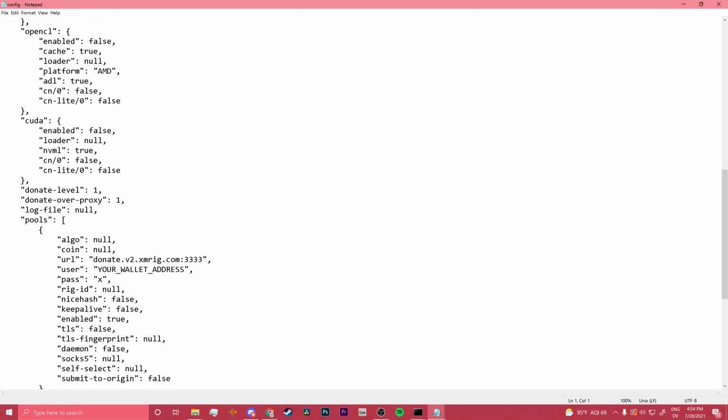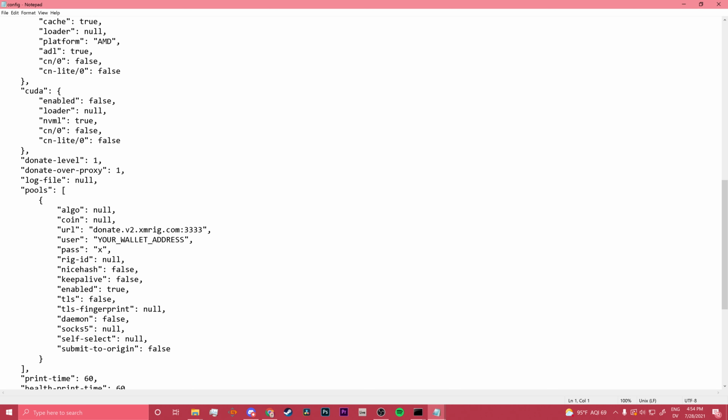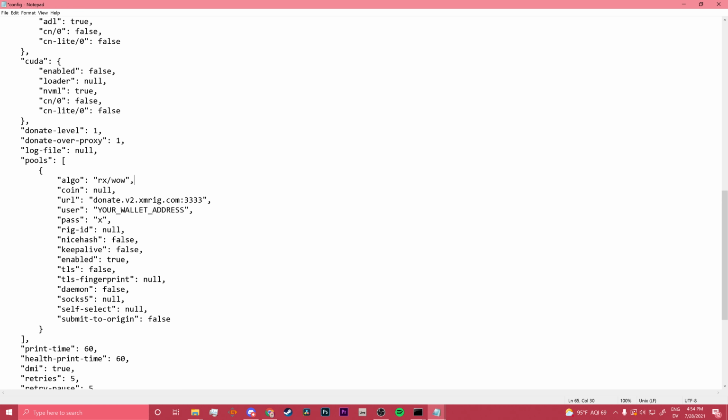Scroll down to where you see algorithm, URL, and so on. So on the algo part, you change it to, in quotes, rx/wow. That's it. Make sure to have your syntax correct, with a comma, looking like that. That's the syntax. People mess that up often.